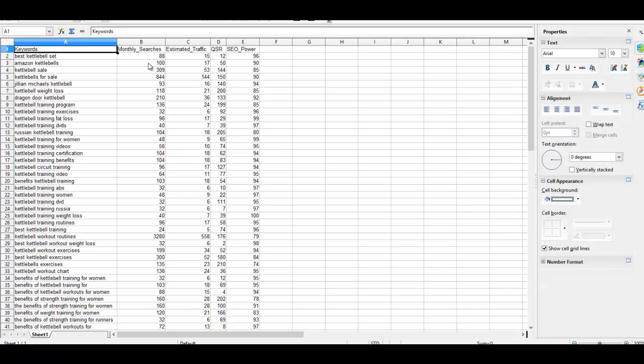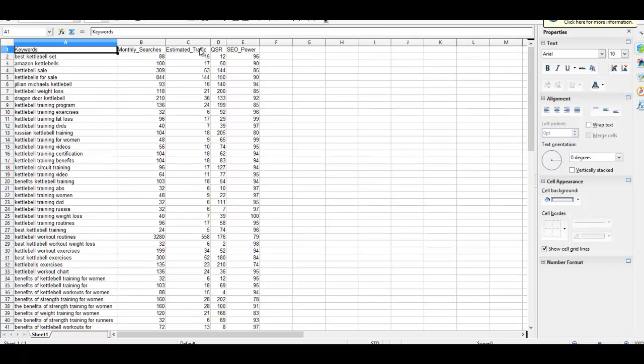So let's go over your keywords. Obviously, these are the keywords. These are monthly searches. This is the estimated traffic if you get ranked somewhere on page 1. You don't have to be number 1. If you can get on page 1, this is the estimated traffic that you will receive on a daily basis. The SEO power, the higher this number, the better. Anything from 75 on up to 100 is good. So let's take a look at kettlebell training program.